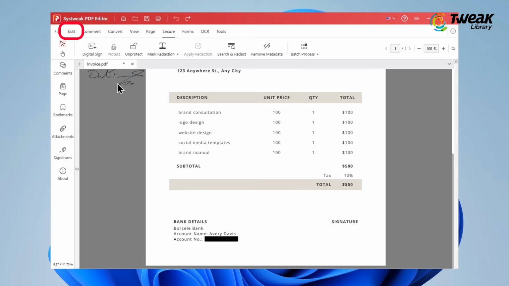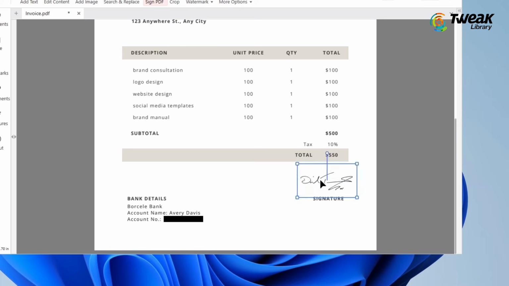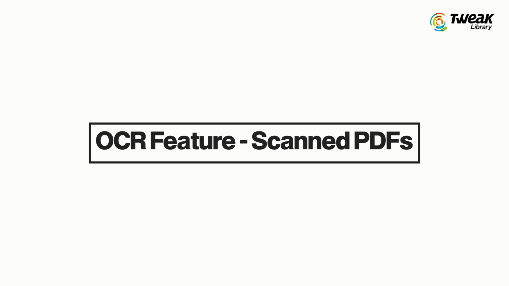I also tried adding a digital signature. I just clicked on the signature option, drew my signature, and placed it on the document. Very simple.